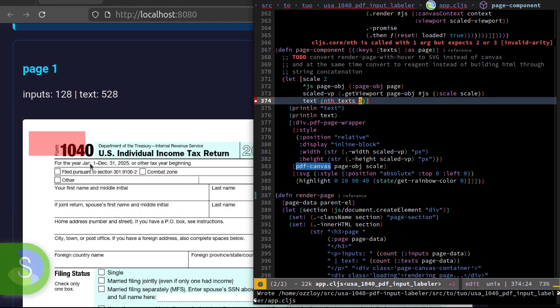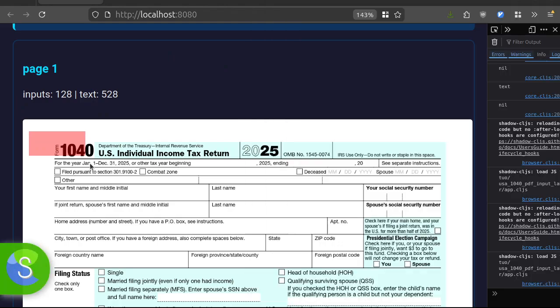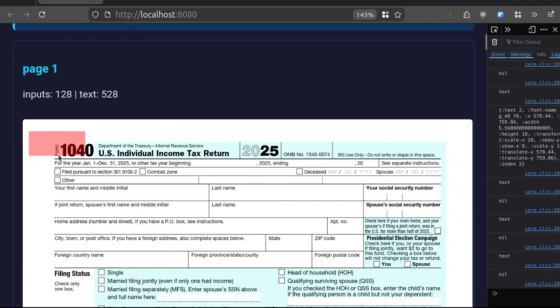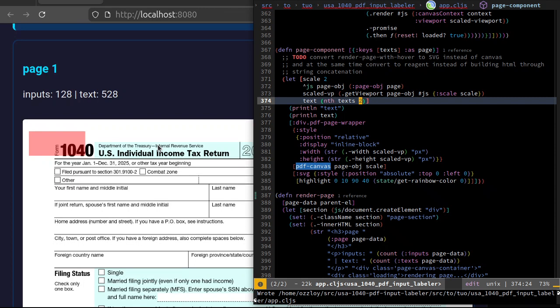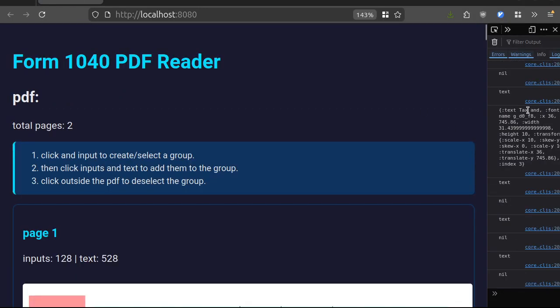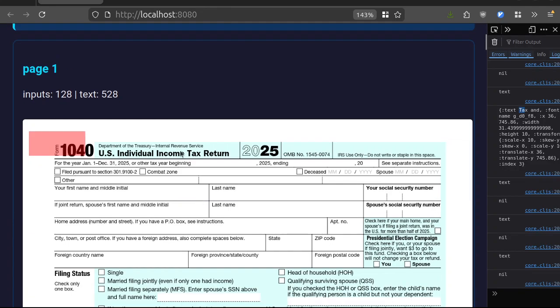Oh, wait. So maybe it's like in here somewhere. 3. Or 2. Let's try that. The number 2. Maybe it's this. 3. I gotta find something that's fairly obvious. Tax. Okay. It's maybe this. Could be that, but it's probably that one. All right, let's try to hover over that.